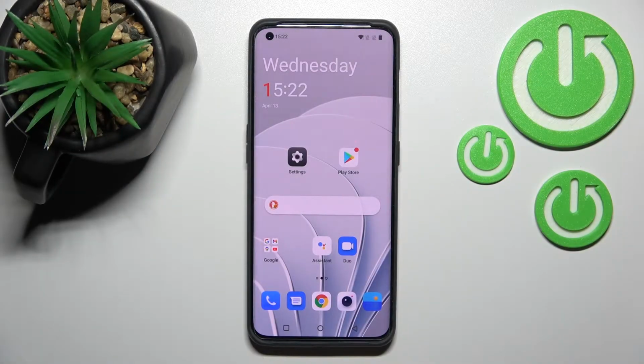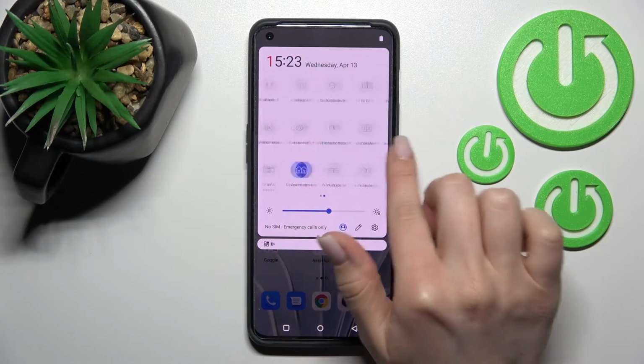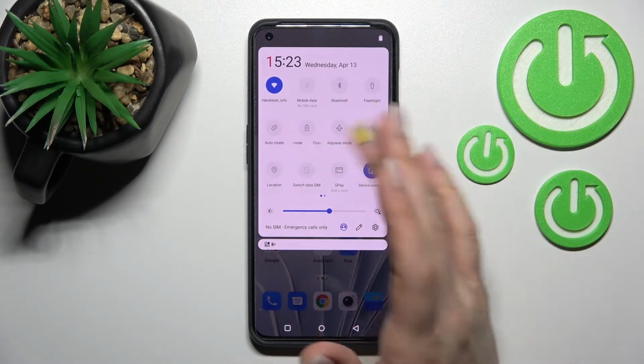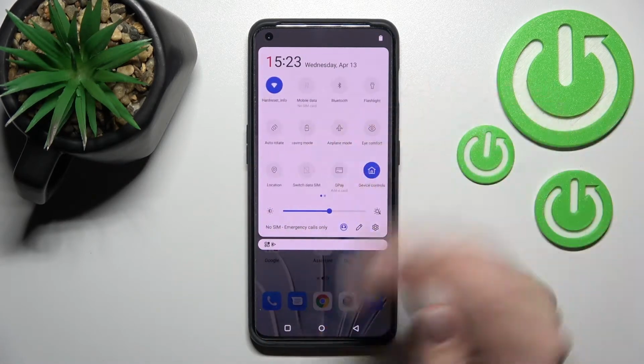Welcome today in front of me OnePlus 10 Pro, and I'll show you how to edit notification panel shortcuts on this device. So first you should open the notification panel, and somewhere here in the top bar you can add, remove or change the positions of some icons if you want.